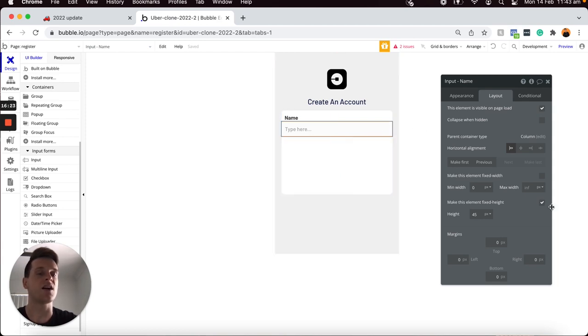I am going to leave this height as fixed though, just because 45 pixels is the standard height for an input element. The one change I will need to make though is just with the margins. I'm going to add 10 pixels of margin on the left and 10 on the right, and that will once again just ensure that it does not touch the borders of our white group that it sits within. And that's all I'll need to edit when it comes to the layout settings of this input field.